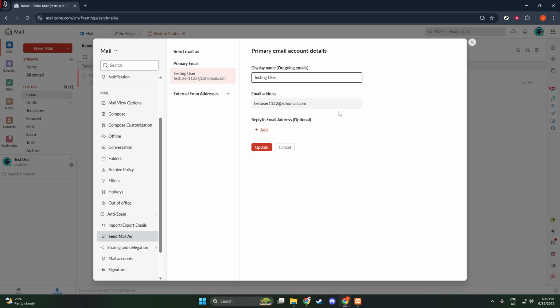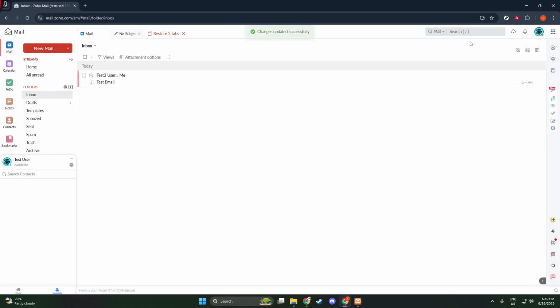Before we finalize the change, double-check your new display name for any typos or errors, as this is how professional contacts and personal connections will see your emails. Once you're satisfied with the change, look for the Update button and click it. This crucial step confirms the change and saves the new display name across your outgoing emails.